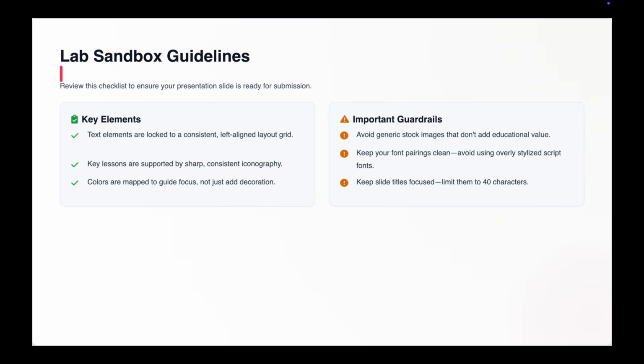Finally, keep your slide titles focused. Limit them to 40 characters or less. Following these guidelines will help you build a clean, accessible, and high-impact visual aid.